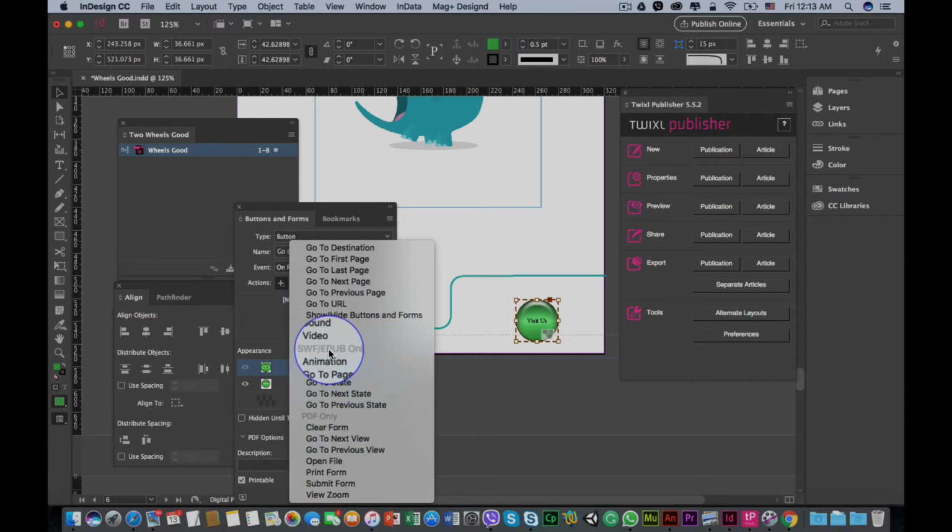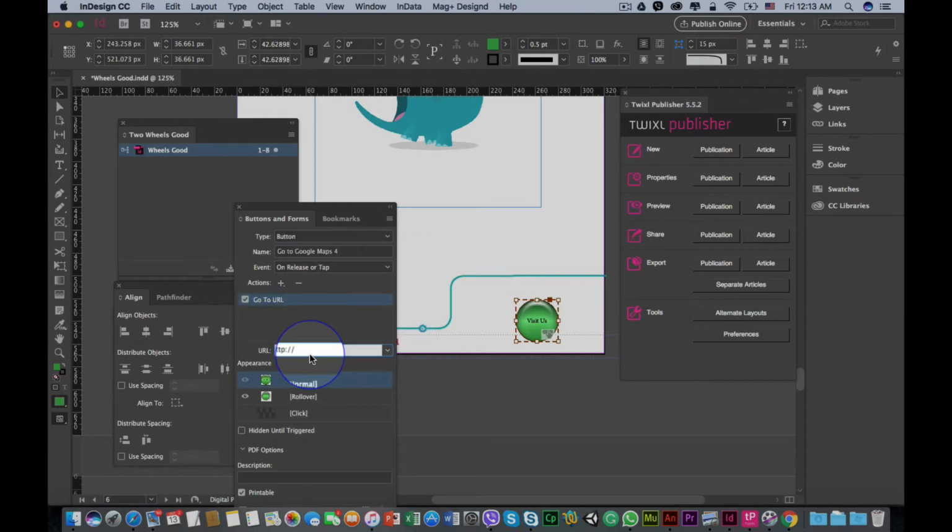But remember, some of them are only supported in EPUB and PDF. So the ones which are in EPUB are also supported inside DPS, and even this will be supported in DPS. But what we want to do is open a URL. So let's go to the URL, and you can type up your URL over here. So I can say maps.google.com.